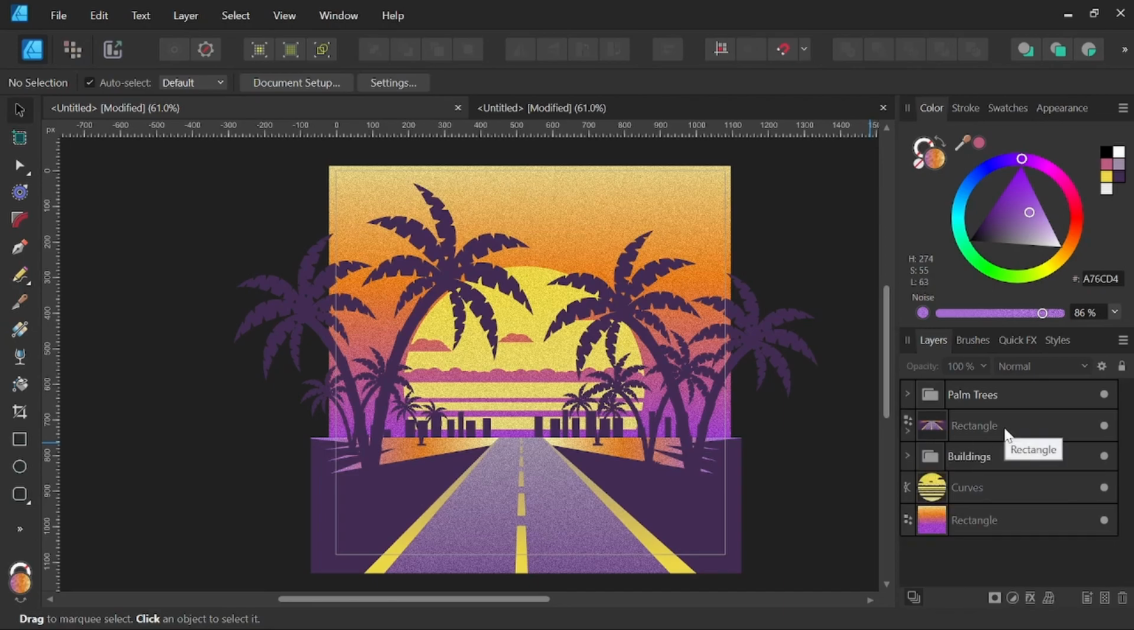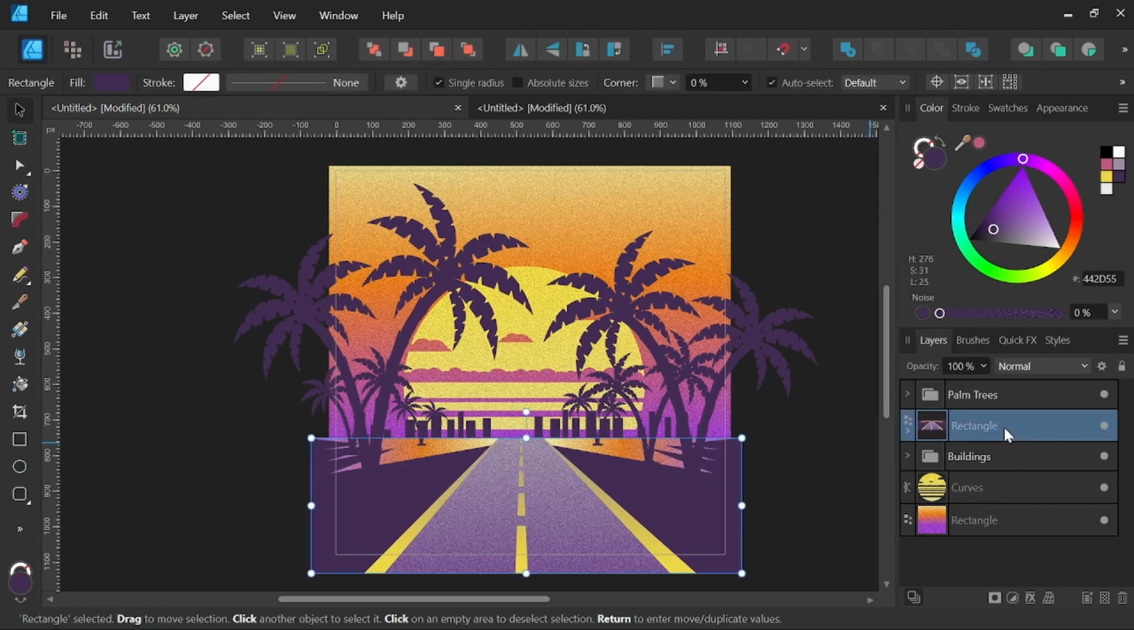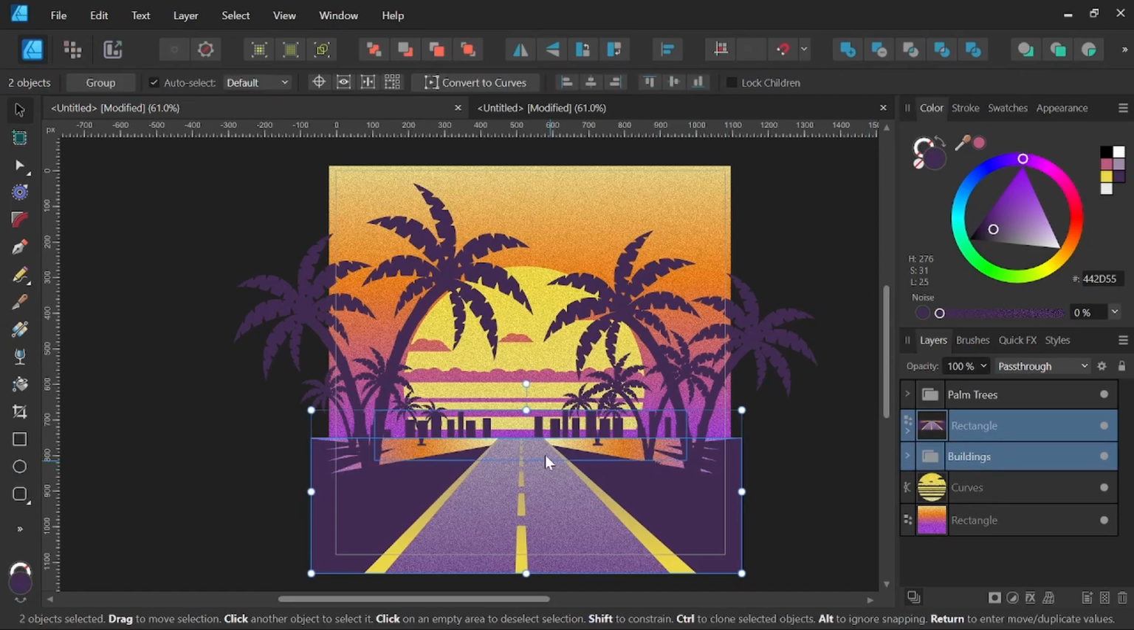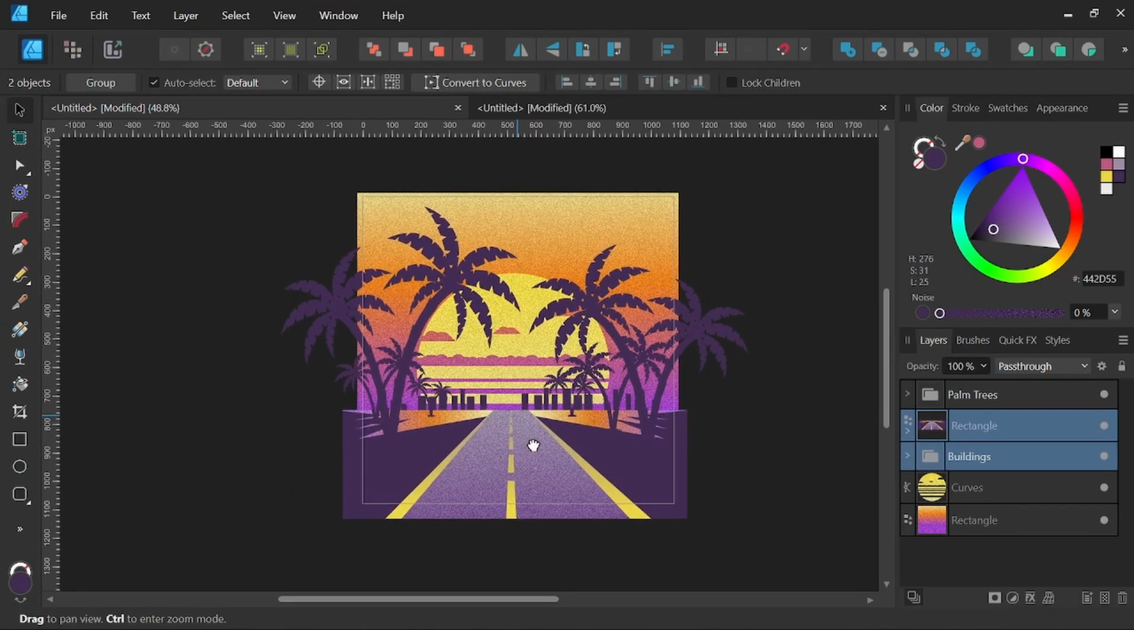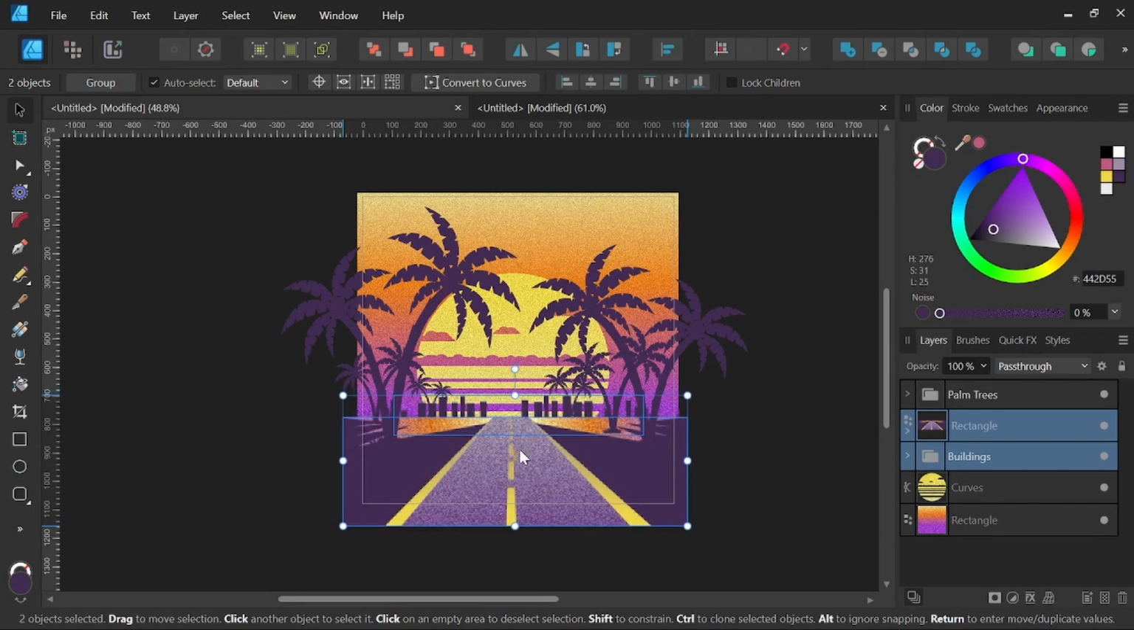Another thing I'd like to do as well, and again, this is up to you. You can either make this change or you can play around with how it looks. But I want to select the bottom rectangle and the buildings, and I want to go ahead and just, with the move tool, holding shift, drag them down just a little bit.